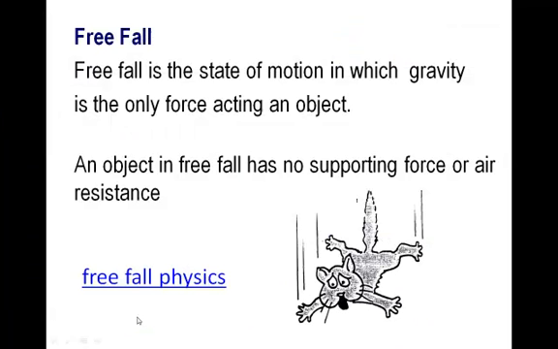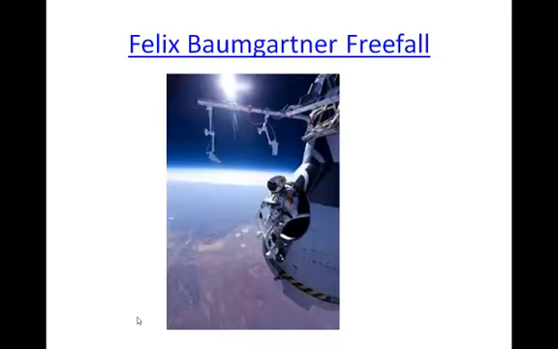Okay, that looked like a lot of fun. I wouldn't do it, but still looks like a lot of fun. That is free fall. Now you're going to watch a video. We're going to stop this tape, and because this is kind of long, you guys are going to watch Felix Baumgartner free fall from space. He did the highest and longest free fall possible, and then we'll come back to notes in a few minutes.